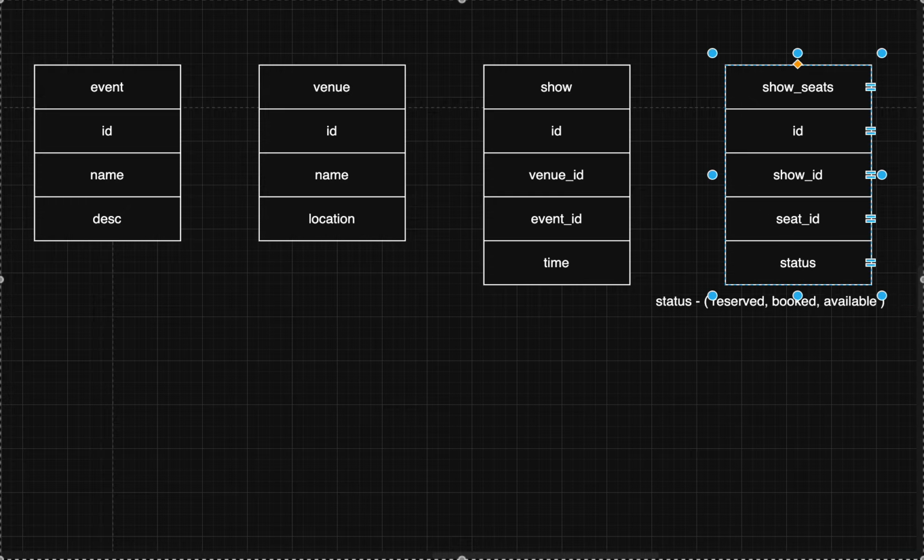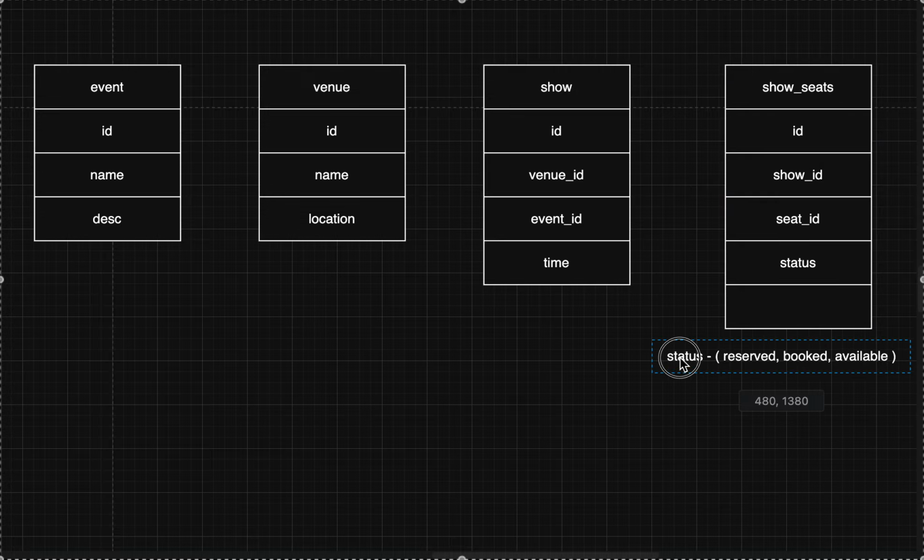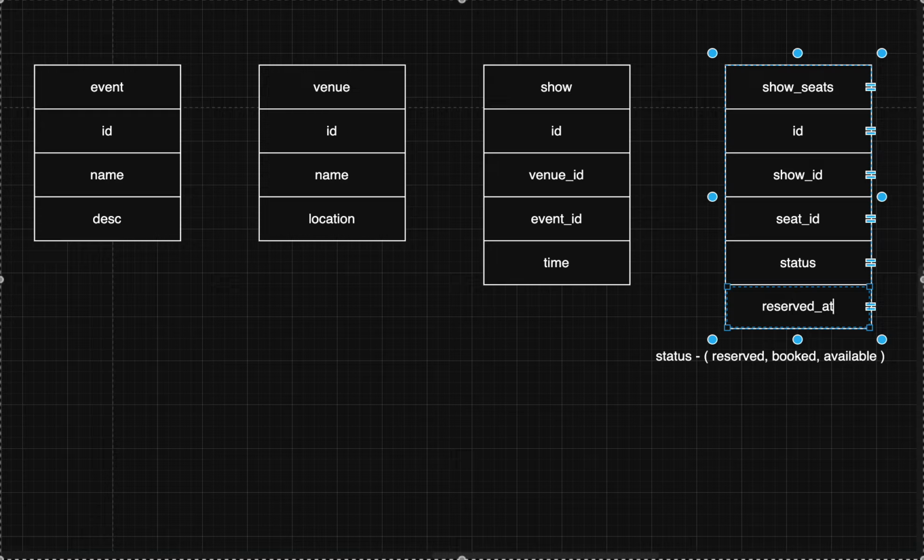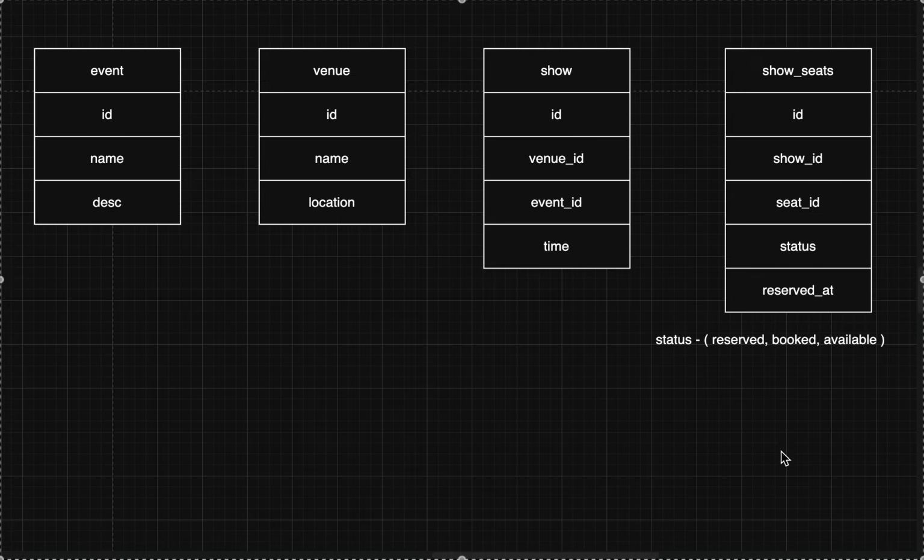So for this we can have one more column and call it reserved_at column. This will be a timestamp which will tell at which time this seat was reserved. Based on this key we can say that if 10 minutes have passed, we will make that seat available. We will delete their reservation.